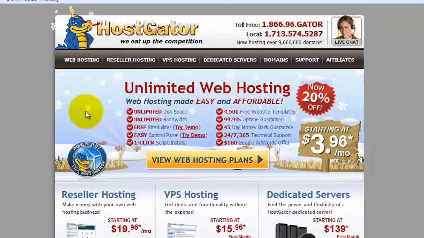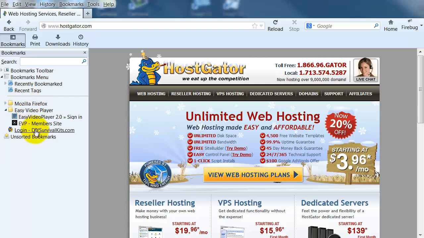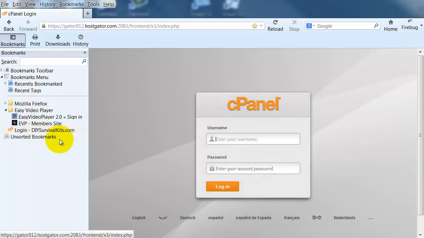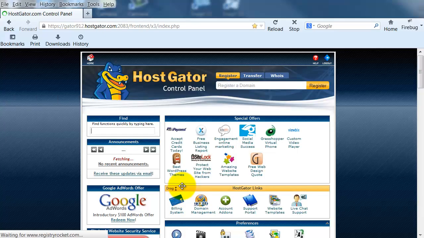So let's go to our login page that we bookmarked in an earlier tutorial. Open the bookmarks. Now click on the link to your web page. Go ahead and close the bookmarks since we don't need that anymore. Now enter your username and password. Then click Log In. Here's the cPanel landing page.